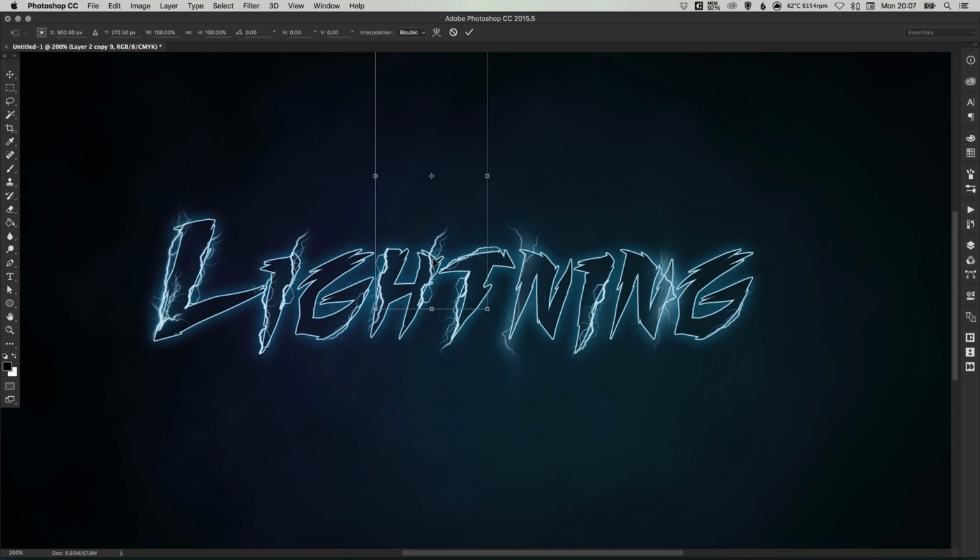So something like this. I'm just duplicating, resizing very slightly, and reusing the same lightning assets that I've already used. And you can create new lightning if you like. As long as it doesn't look too copy and pasted, you should be able to get away with it.